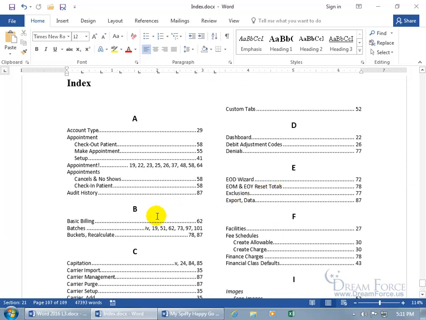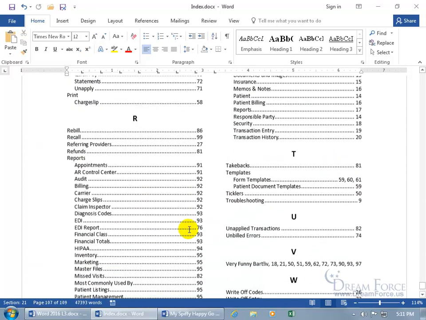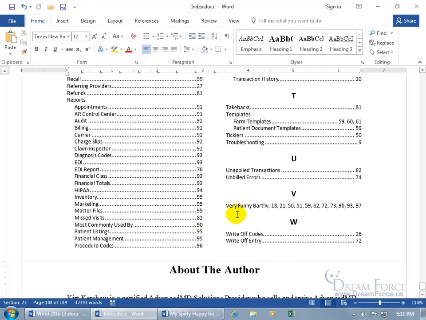And we were looking for batches, and it found the keyword batches in the Concordance file in those pages. And we were looking for the word batch. When it found batch, it was going to put in very funny Bart. Let's go ahead and scroll down to the V's. There you go. Wherever it found the word batch, which is on page 18, 21, 50, and so on, it put in very funny Bart.